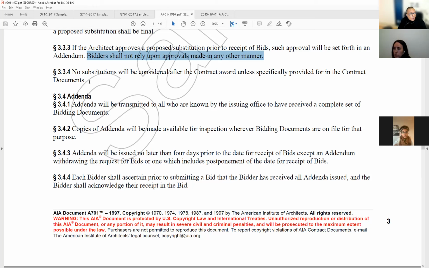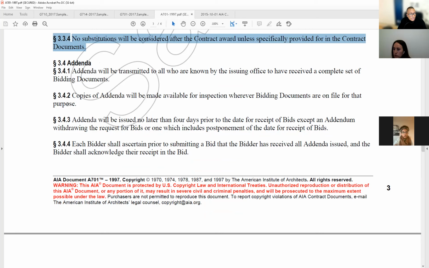So 3.3.4, no substitutions will be considered after the contract award unless specifically provided in the contract documents. So you could say, brick SBX, blah, blah, blah, or approved equal. And then guess what? They'll just try to propose some approved equals and you are accepting it, so that's it.